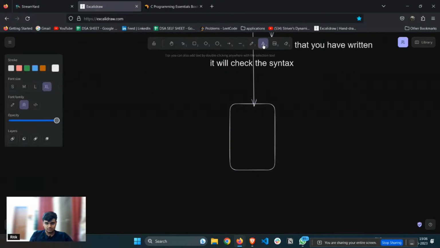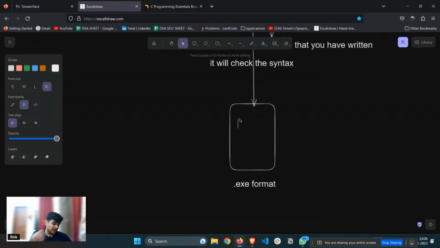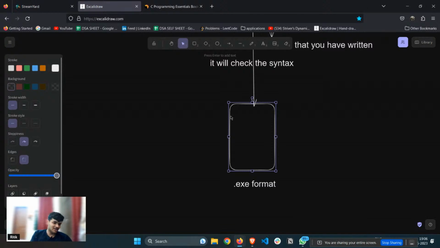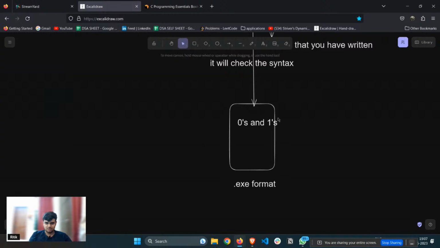It is the .exe format. Okay, and what is an exe format? Again, I told you, whatever code you write in English, your machine will not understand English, it will not understand Hindi, it will not understand Tamil, Telugu, Kannada, anything. It will only understand binary format. So the exe format will convert it into zeros and ones. Zeros and ones.